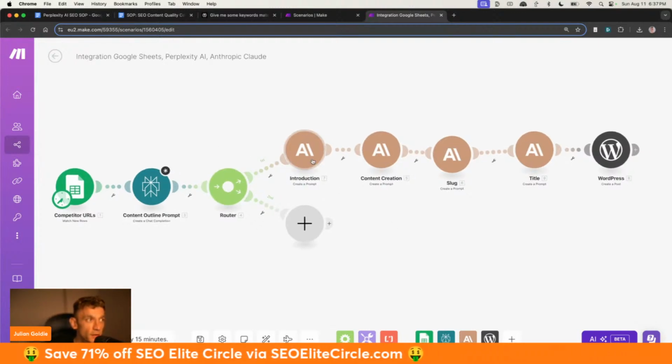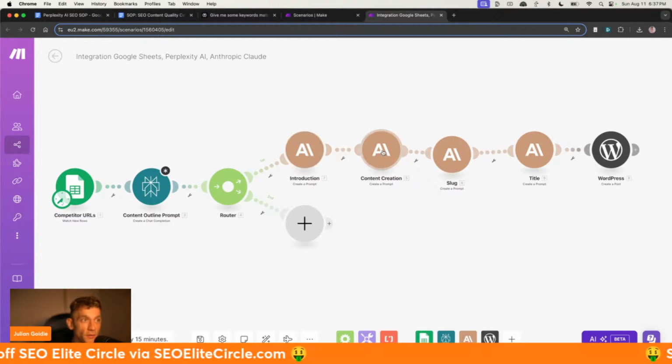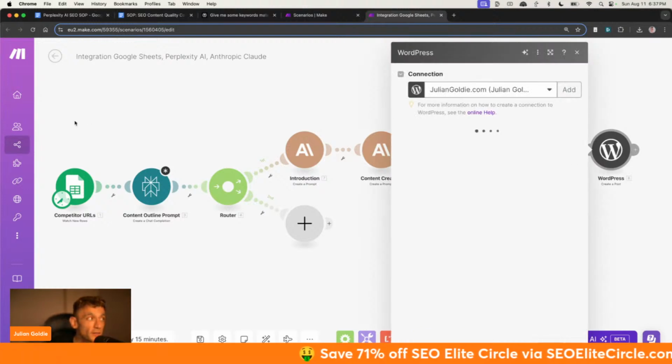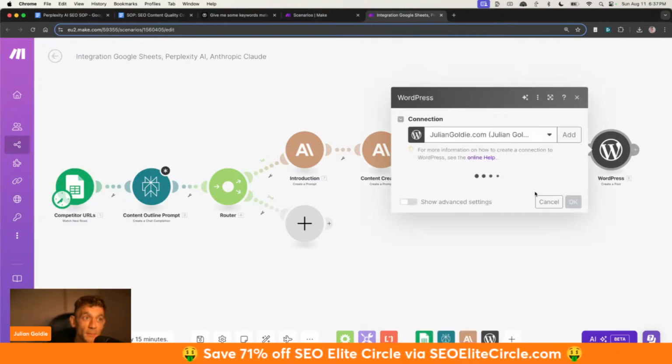And you can see from here, we can create an introduction, then we can create content, then we can create the slug, then we can create the title, and then we can create a draft post inside WordPress with one single click using this whole workflow and make.com.